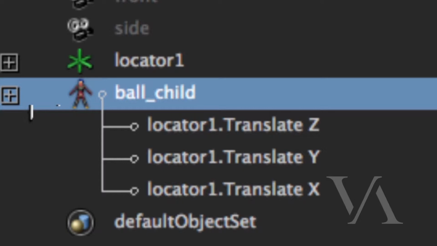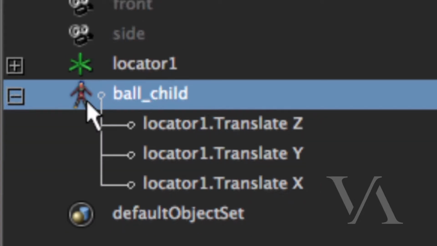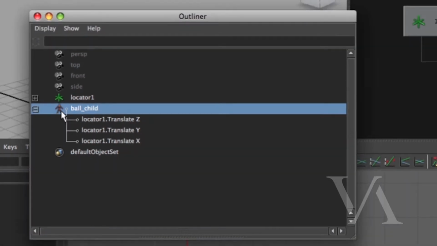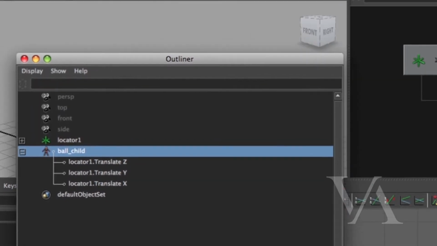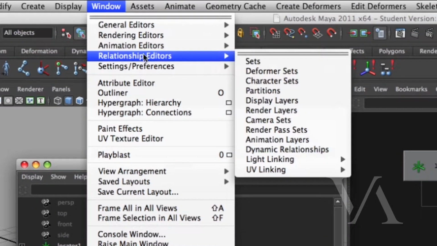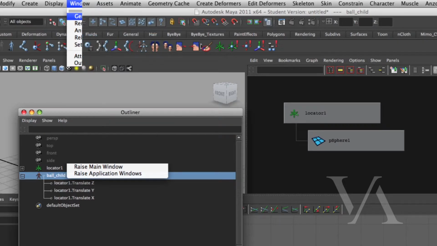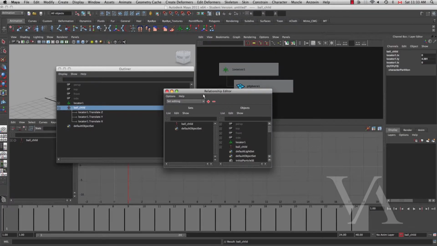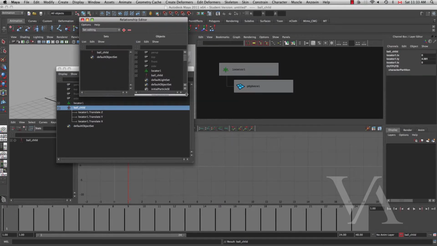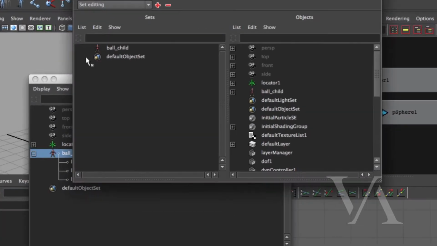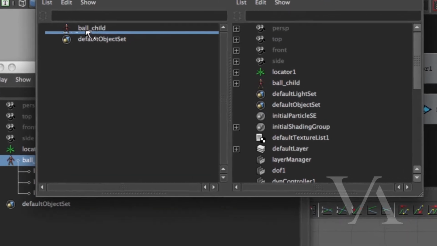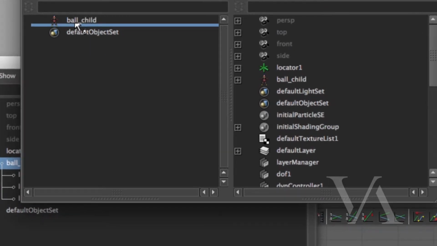There's one more thing that you can see, and this is pretty much if you're a programmer, but I'm just going to show you how this works. Window, Relationship Editors, and then you go to Sets, and it's going to open one more window that you can see contains more information. The one that we need is this one, the ball child set, and you can click on that one and it expands.